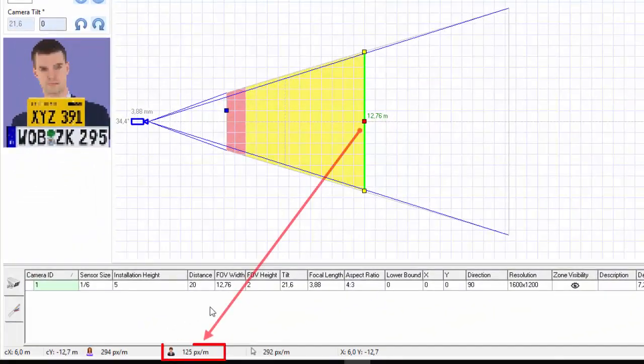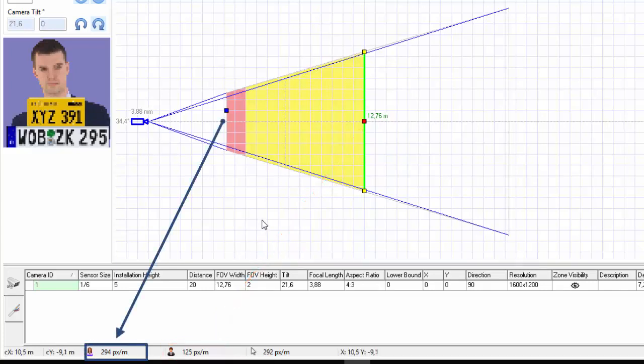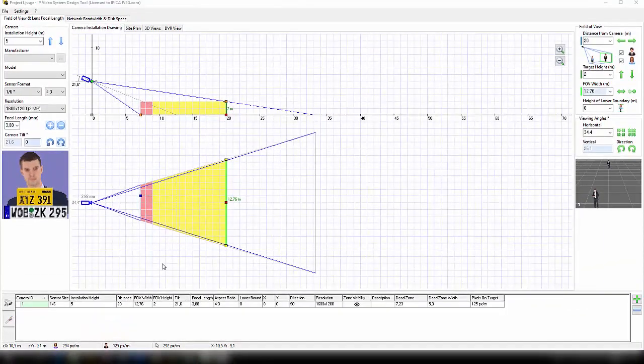Pixel density for the specified target distance is shown in the status bar near the face of the test man. The pixel density for the dead zone distance is shown near the woman's face in the status bar. The pixel density will be different if we change the FOV width or camera resolution.